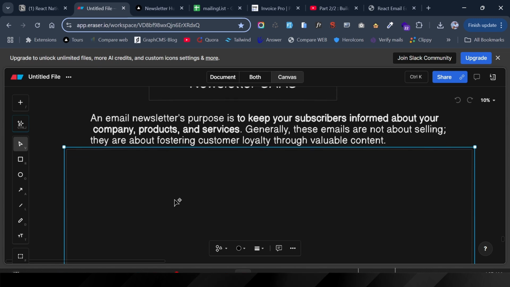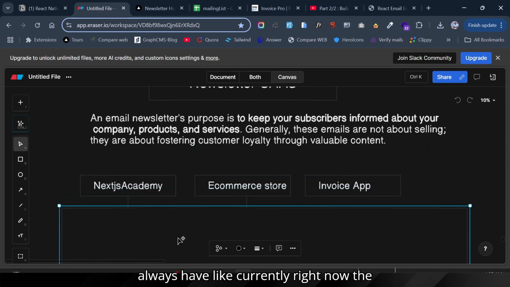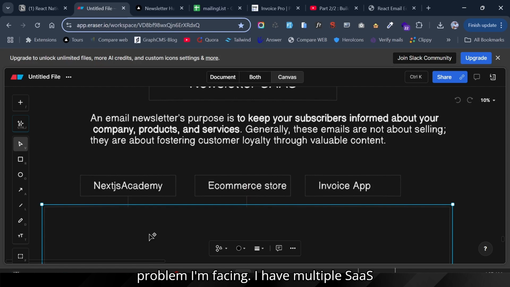Let's dive in. The main problem I'm facing right now is that I have multiple SaaS applications. I've built a lot of SaaS applications. I've built a project management system, I have an e-commerce store, I have Next.js Academy, I have an invoice app. I have so many SaaS applications going on, and in each of them I have a particular audience that I need to communicate with regularly.